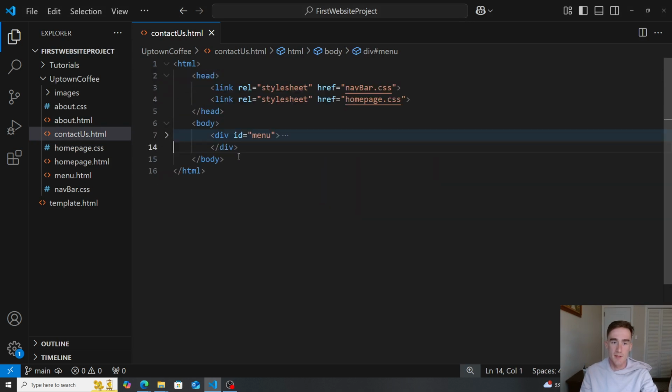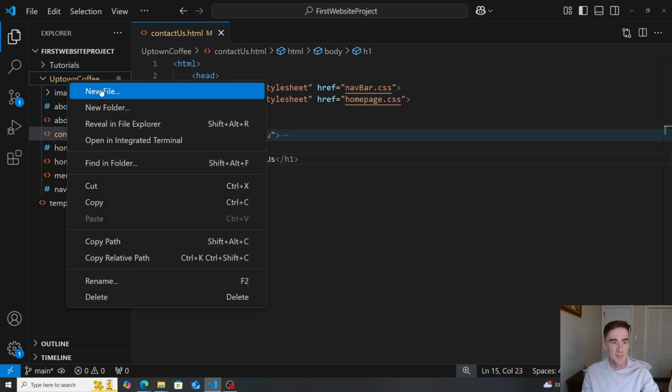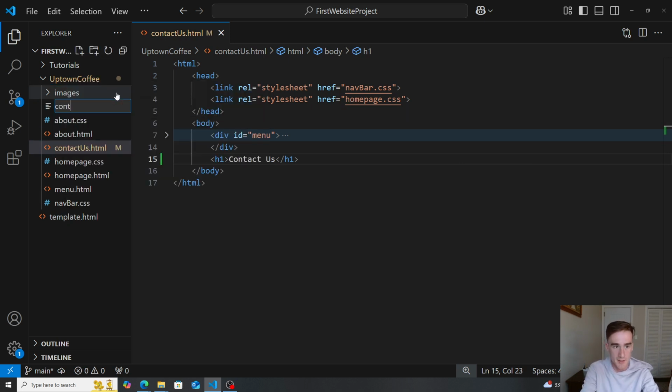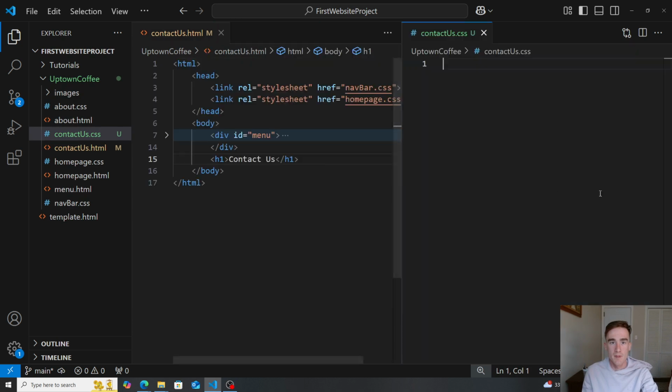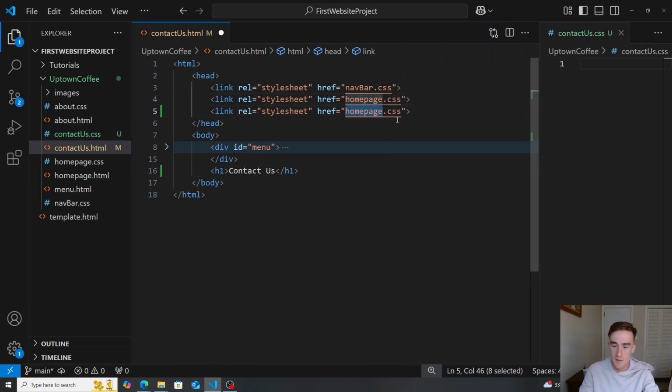We have our menu, we're good on that. Let's make a header called Contact Us. I am going to have us do a little CSS for this, so I'm going to make a contactus.css file. We're going to add in our link to that. So let's copy this, paste it, do the contact us, save that.